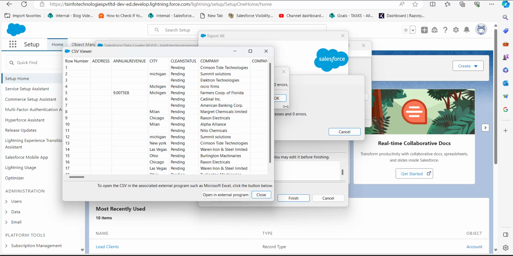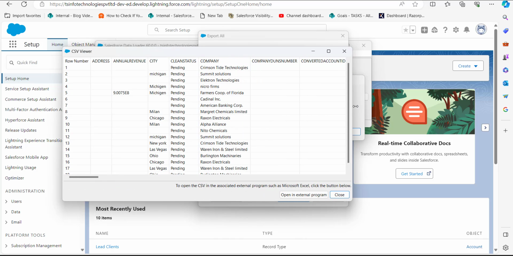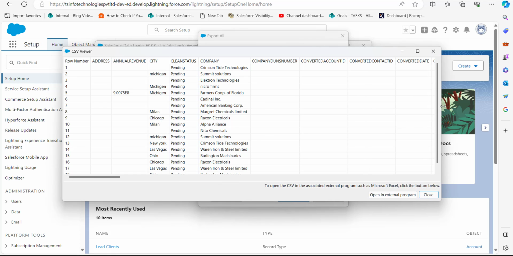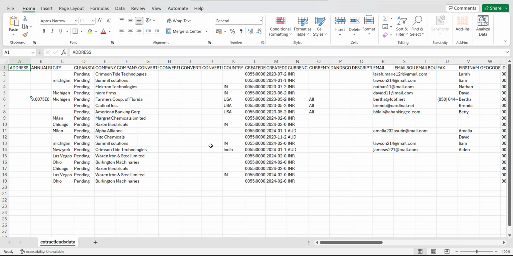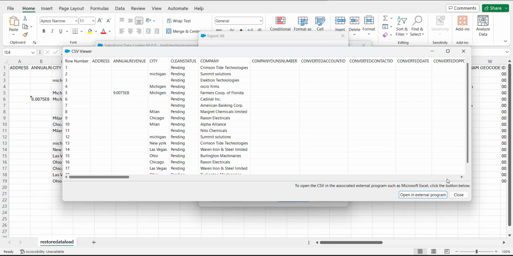And as we click on the button view extraction, the data loader CSV viewer will show the extracted data in a CSV file. And here we have to click on this open in external program so that we can edit and update these records. So what we have to do right now is, we will save this extracted CSV file from where it can be accessed to the data loader. So now I have saved this CSV file in my system, and now again open the data loader and close this previous extraction operation.